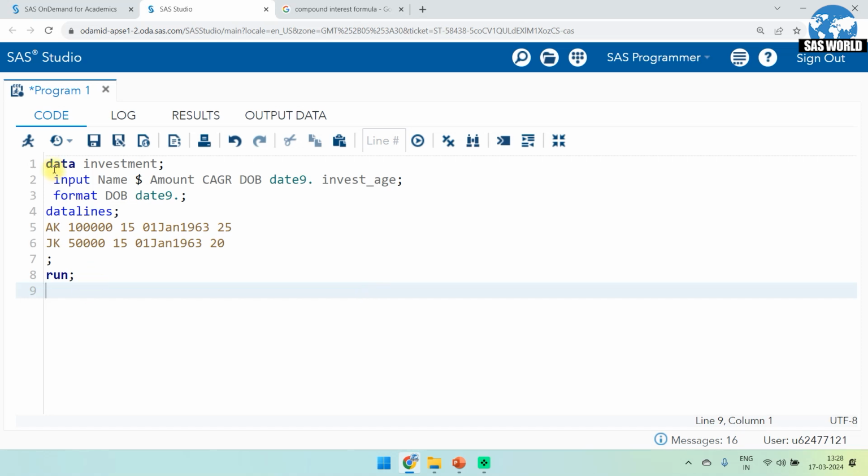Here I'm creating the source data set. It's very simple. Just data, the name of the data set, then the variables we need, with input. We need name, that is character, so I mentioned dollar. Then amount, that's numeric. CAGR, compounded annual growth rate. Date of birth, 1st January 1963. We need to tell SAS that we are reading a date, so I mentioned date9 as the informat. Then investment age is 25. Run this.